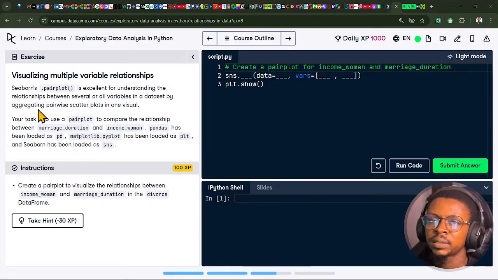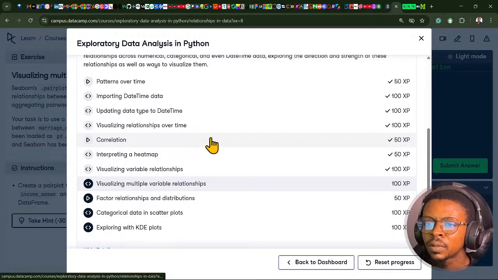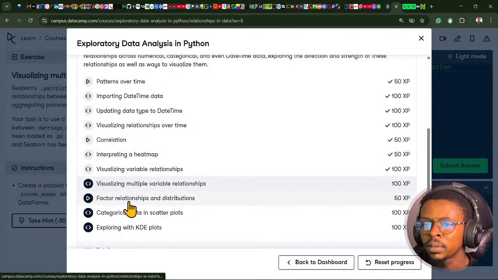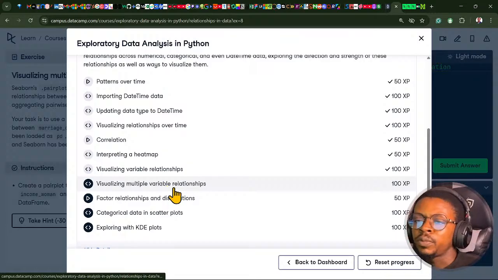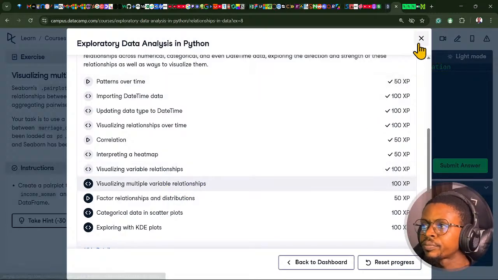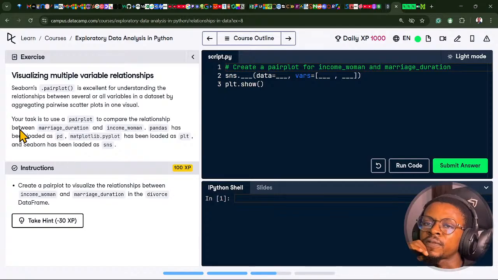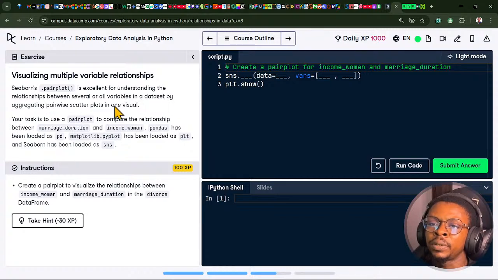Now, let's complete this last part of the challenge. We have a couple more challenges to go. Visualizing multiple variable relationships. Seaborn pairplot is excellent for understanding the relationship between several or all variables in the data set by aggregating pairwise scatter plots in one visual. The task is to use the pairplot to compare the relationship between married duration and income woman.